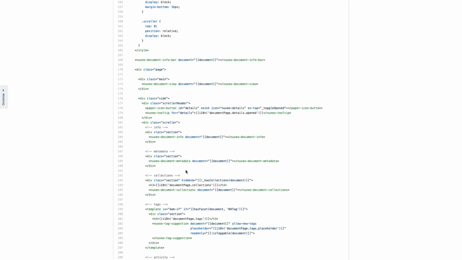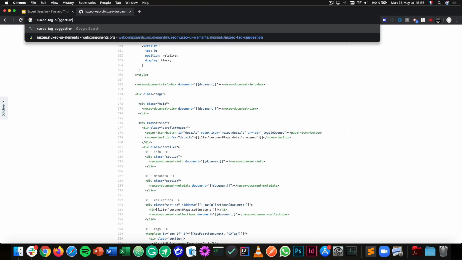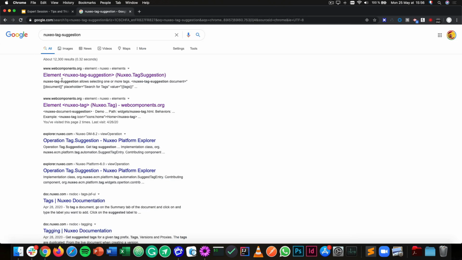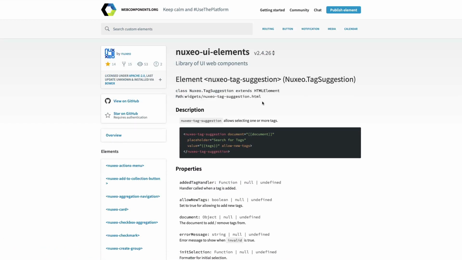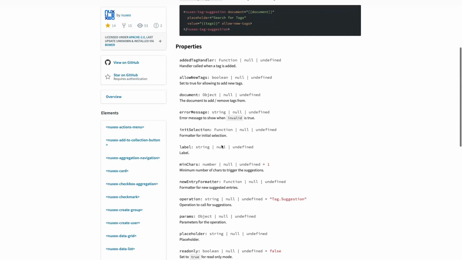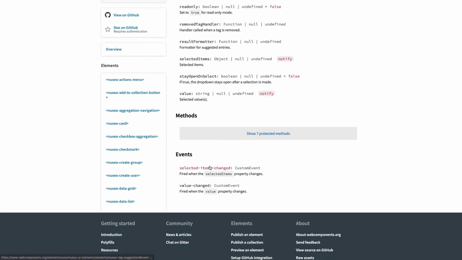So now let's talk about the Nuxeo Elements repository. If you need to understand a particular element, for this example, I will take this one, the Nuxeo tag suggestion. To get more information on the Nuxeo tag suggestion, I will simply copy paste it in Google. And the first link lands me on the official Web Components website where all our elements are documented. So for each element, you can see how to use it, the different properties, their default values, and the methods that are available as well as the events.